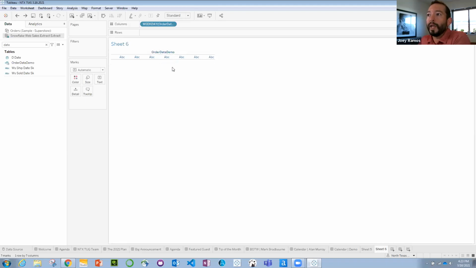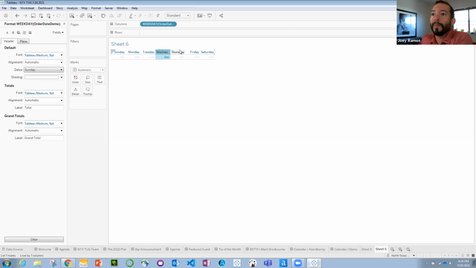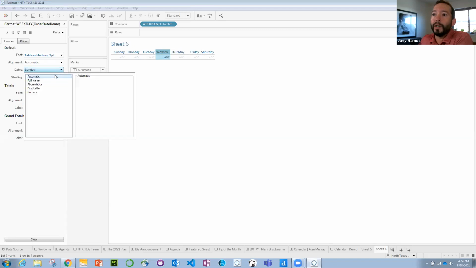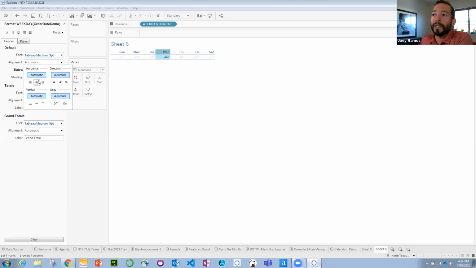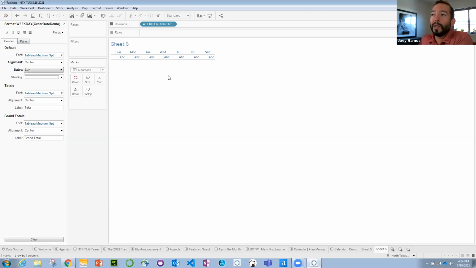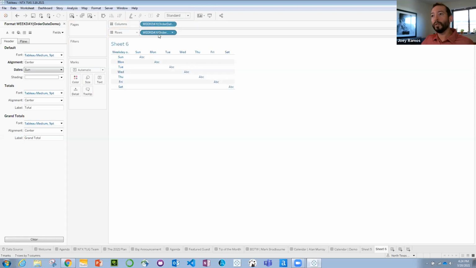I never liked showing the full label here for the weekday. So if you just go ahead and format it, remember this is your header. I can come in here and just do abbreviation. And I want to center that so it's nice and centered here. The next thing I'm going to do is hold down Control and drag this down to rows.